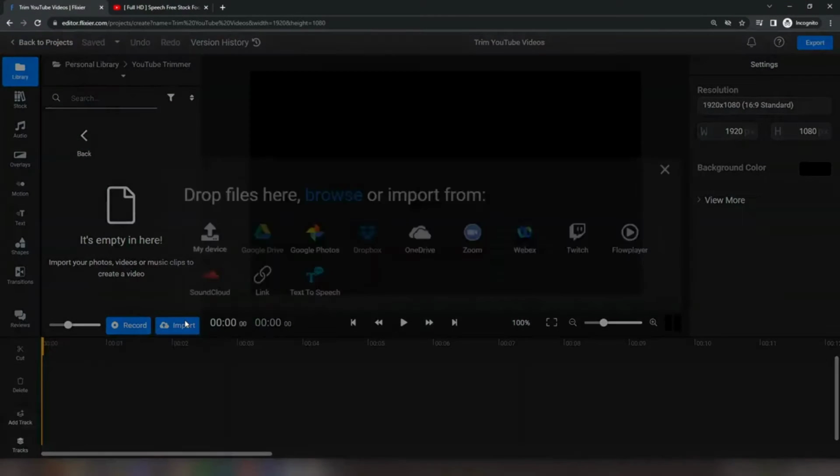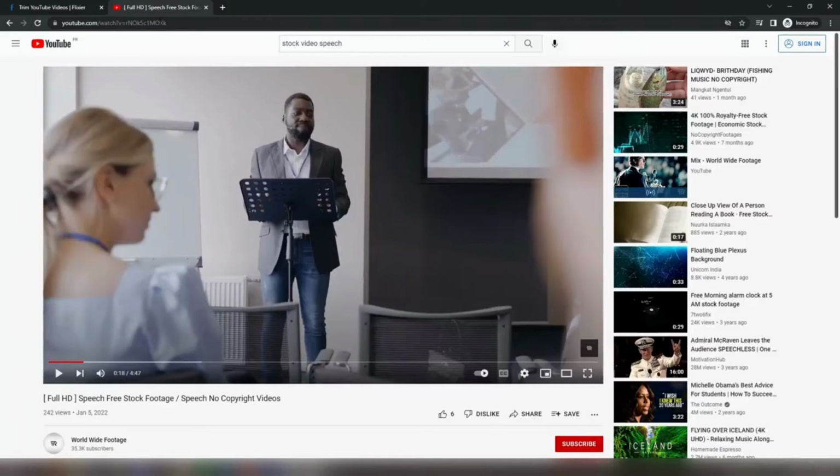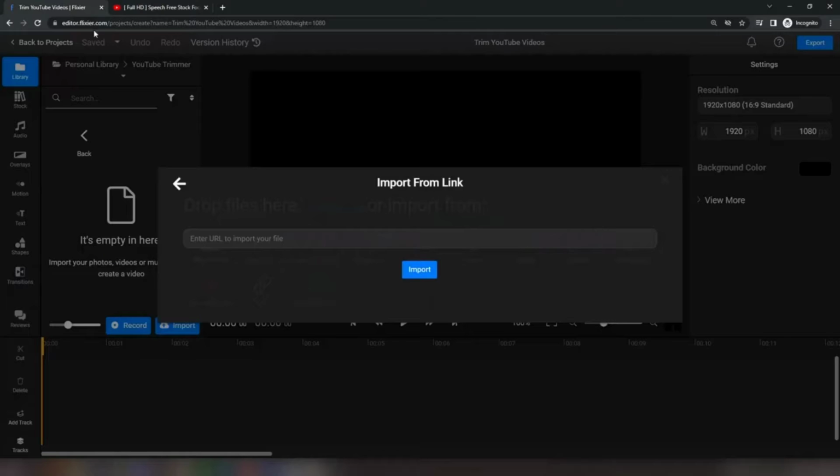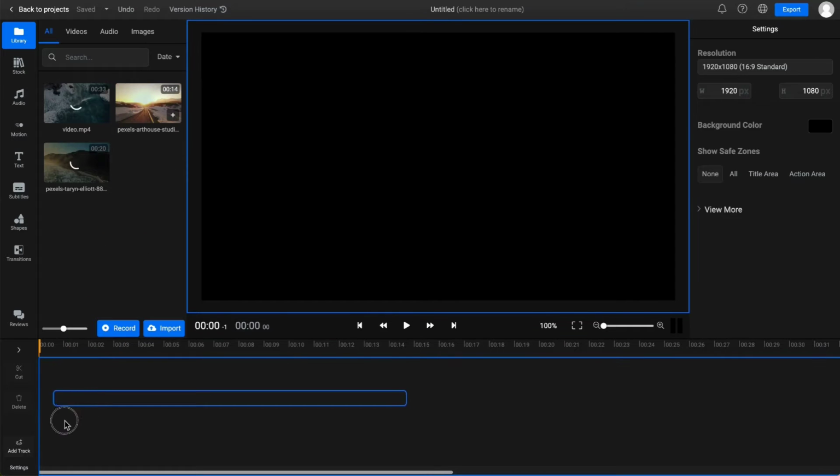Keep in mind that you can also bring videos over from YouTube, Facebook, or TikTok. All you need to do is copy the link to the video and then paste it into the link section of the import menu. When all processing is done, you can just drag the files on the timeline and start making edits.